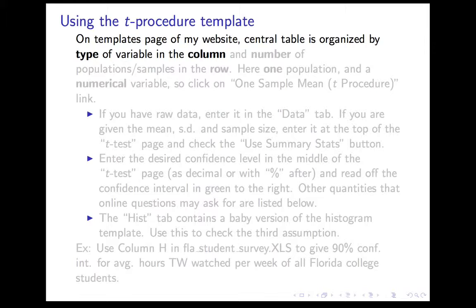Alright, here's how to use the t-procedure template. I am going to explain how to use it to you, and that explanation won't be very helpful. And then I'm going to show you how to use it, and that will be helpful. But I want to go through the explanation so that if you forget something or need to be reminded, it will be right here, and you can run through it.